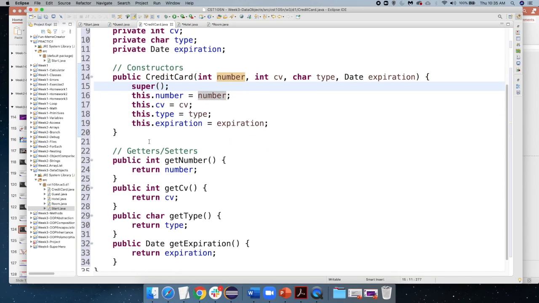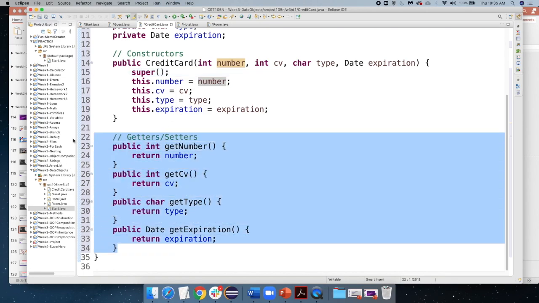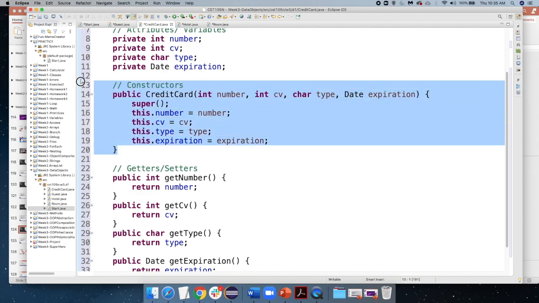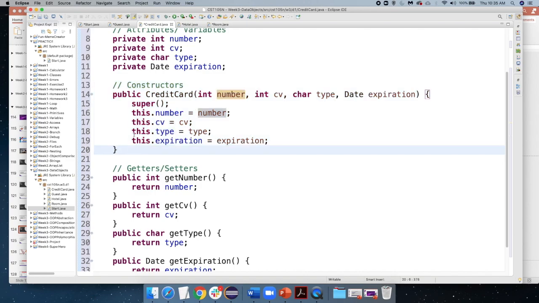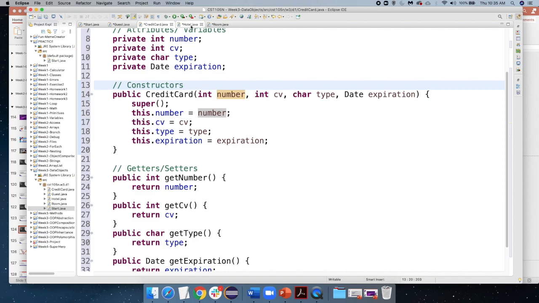If that's the case, I don't need the setters. I wouldn't want to change any of those pieces of information. So I removed all the setters. The only way that I can set the number, the CV, the type, and the expiration is when I add a new object of a credit card. So that's a way to lock down the piece of information. But I also cannot create a credit card unless I give them all 4 pieces of information.